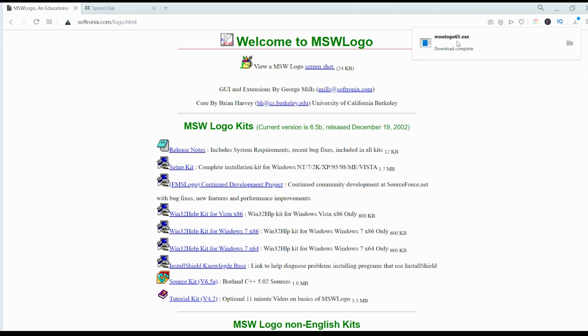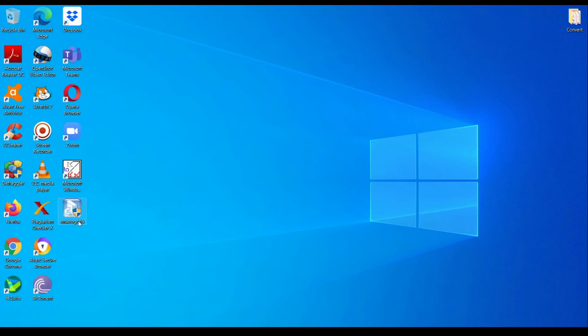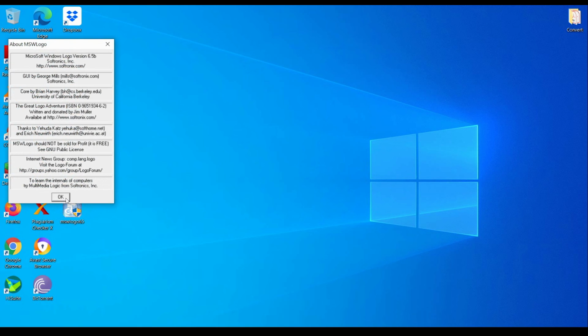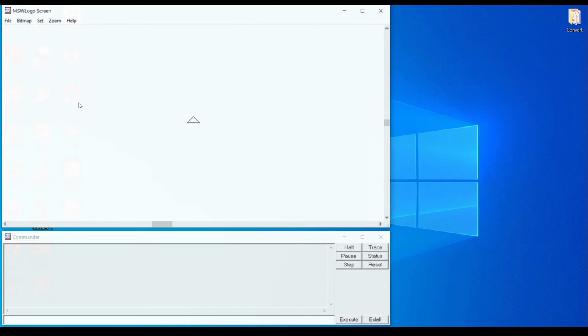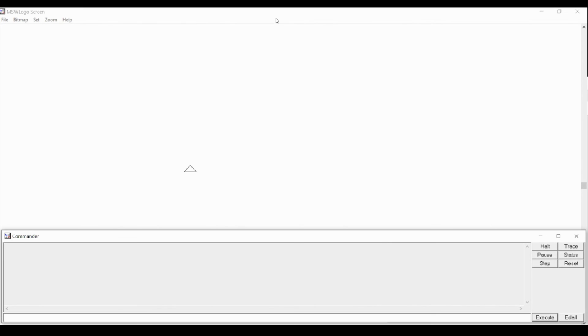After it has been downloaded, you just double click on it. It will install automatically. As you can see, this is the software here, and after installing it, I will open it. So I will click on OK here. OK, so this is my software. Let's see briefly about the software.